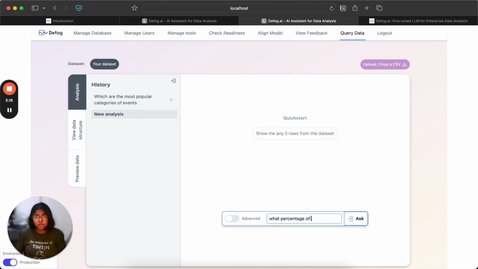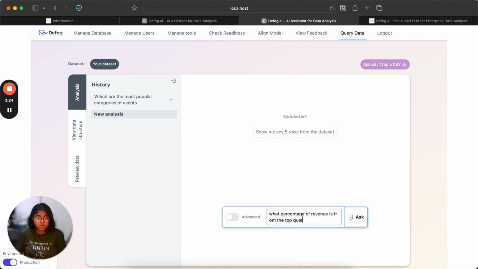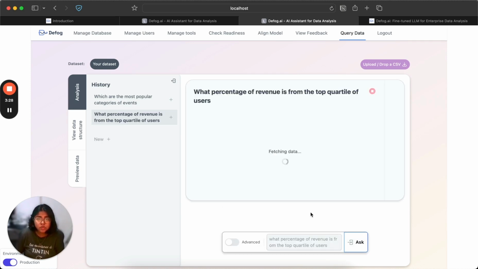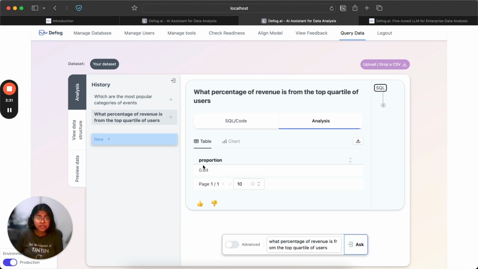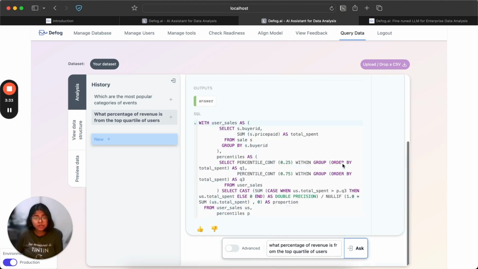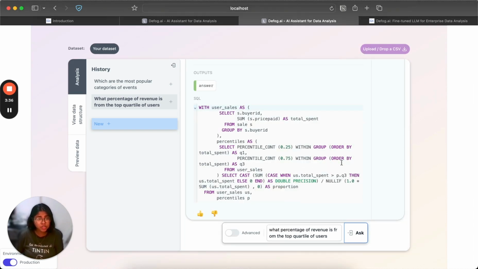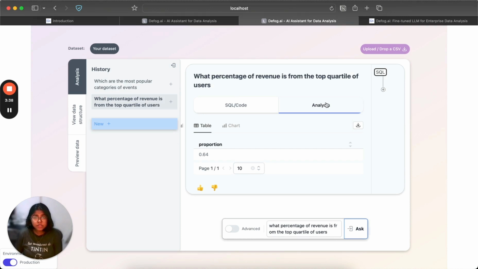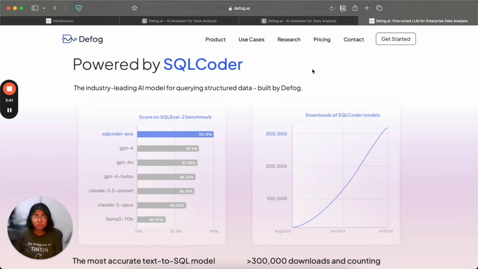What percentage of revenue is from the top quartile of users, let's say. So we'll see what it returns over here. It's telling me 64%, and this is again the code that it generated to answer this question. All of this is powered by SQL Coder, which is a model that we have developed. The latest version is SQL Coder Pro, which you can see in the benchmarks over here is far ahead of any of the other models available in the market right now for these particular text to SQL tasks.